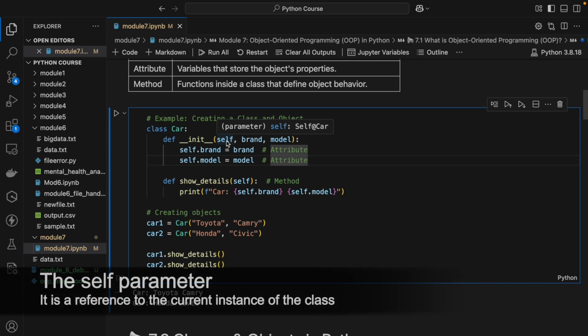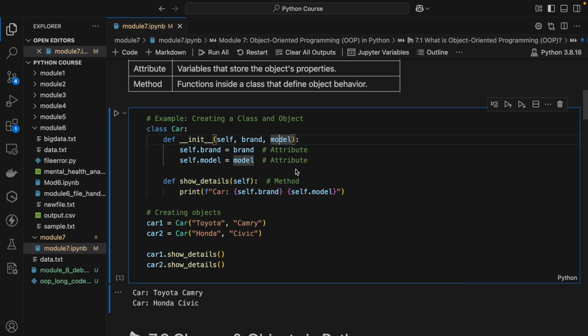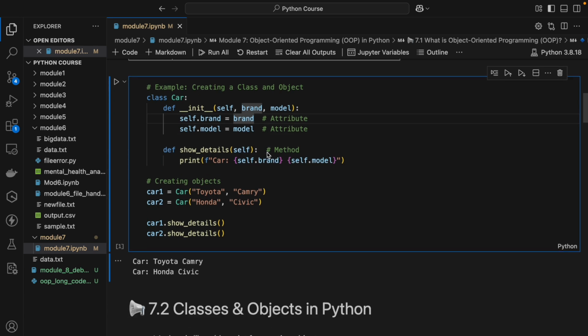Then we'll write the self parameter. Then we'll write the attribute names. Again, a colon, and inside that we'll use the self parameter to assign the values of the parameters, assign the values of the attributes or the object properties. Now we'll create a function, a method, inside the class, similar to how we make a function, and then we'll write one statement inside, car. We can use those attributes inside the functions of that class as well.